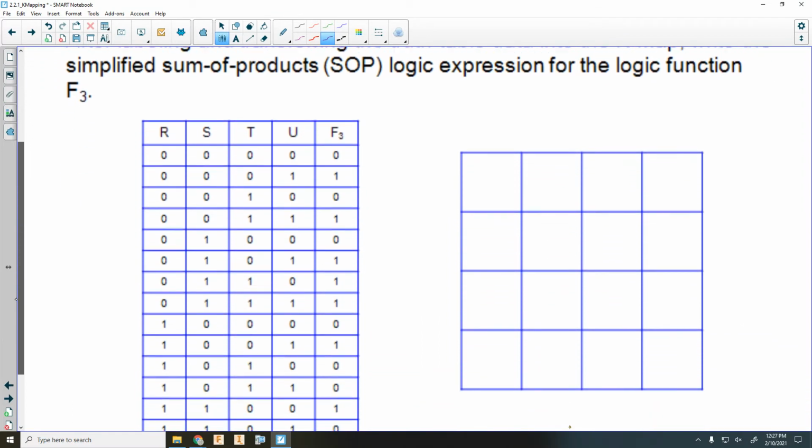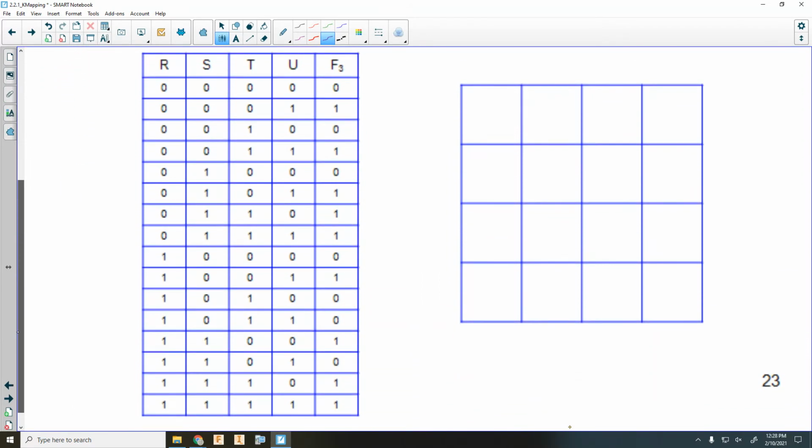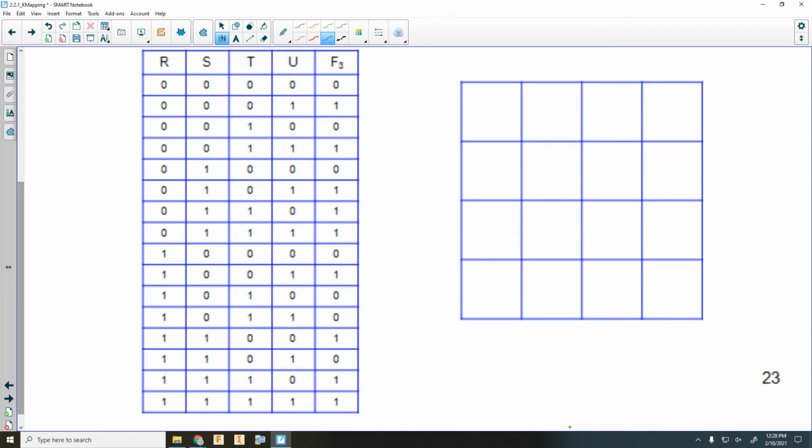Now we've got the big boy. All right, so 4 variables, R S T U. What's my first row going to be?